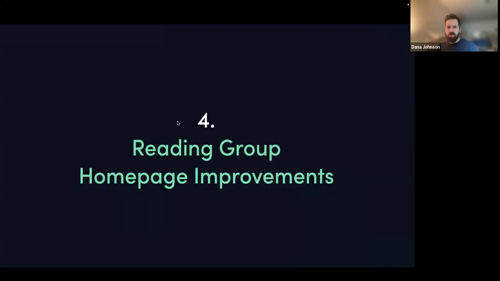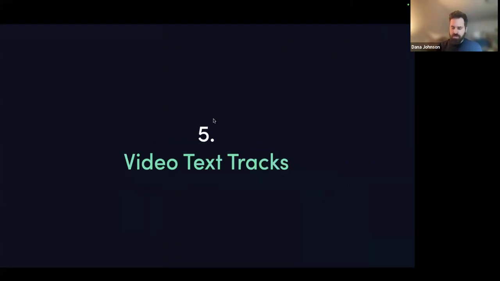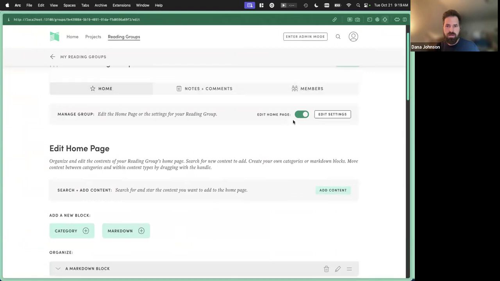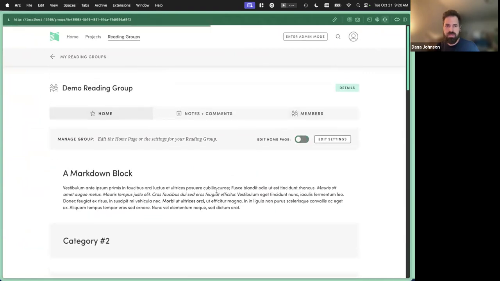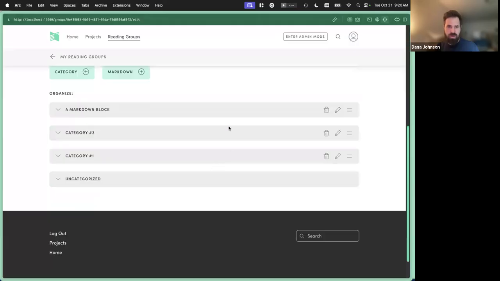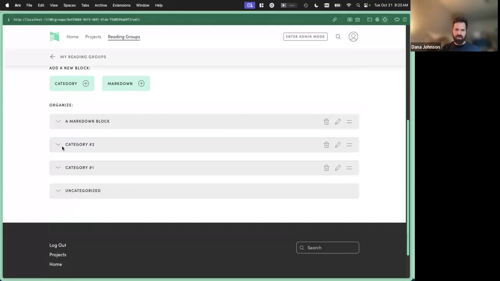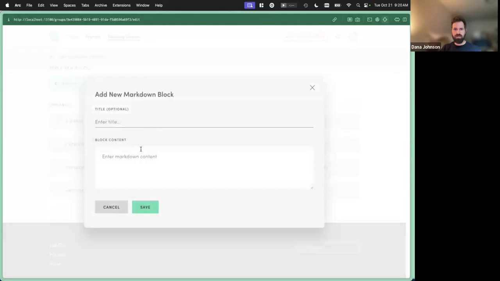So yeah, reading group homepage improvements. We made some small improvements to the reading group homepage. So one thing we added was markdown blocks. We heard from some users that not everything is a category to put different collectible resources from Manifold into. It'd be nice to also have the option to just add some kind of text content to the page. So we've added markdown blocks.